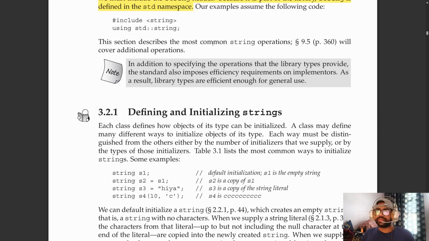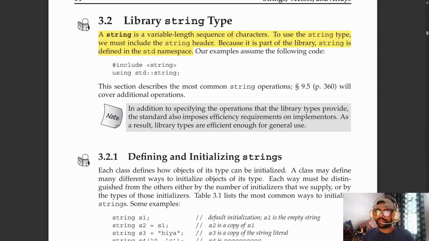This section describes the most common string operations. This section will cover additional operations. In addition to specifying the operations that library types provide, the standard also imposes efficiency requirements on the implementers. As a result, library types are efficient enough for general use.